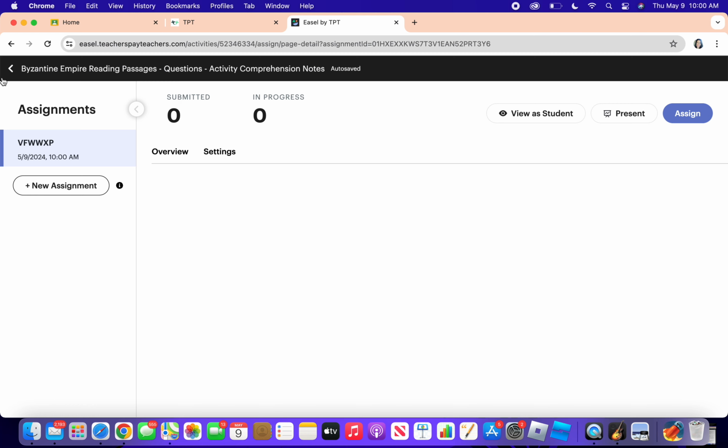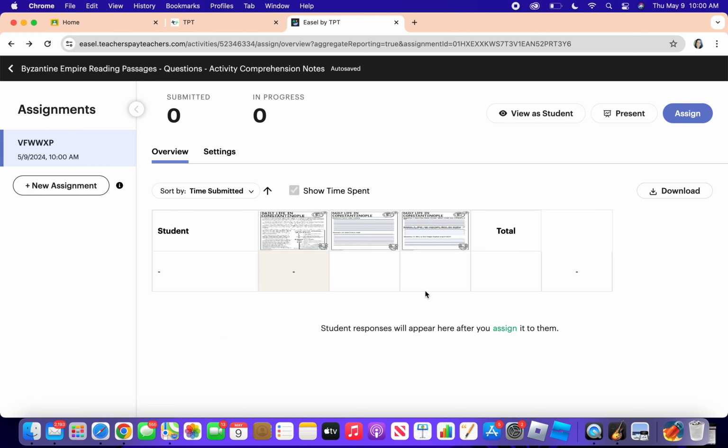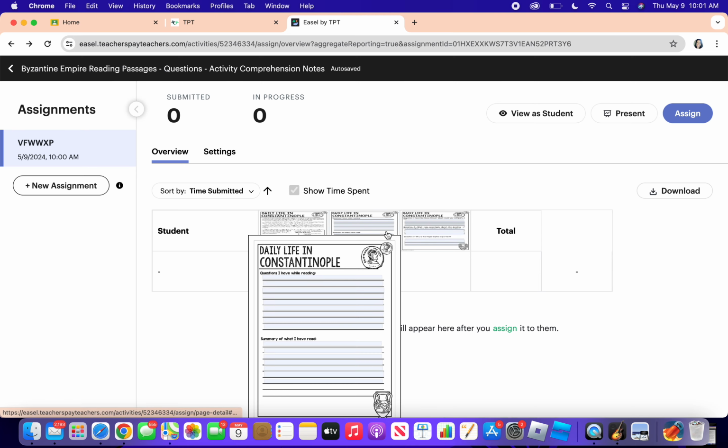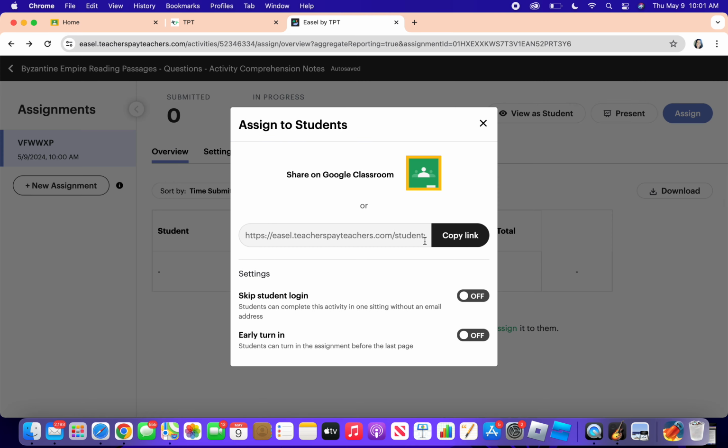Okay, it's right here. Student responses will appear here after you assign them. Okay, let me try this again. Okay, so I clicked assign, just clicked assign twice. I don't know what happened in the first one.